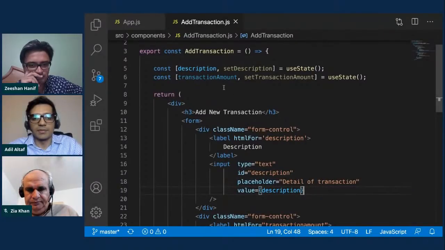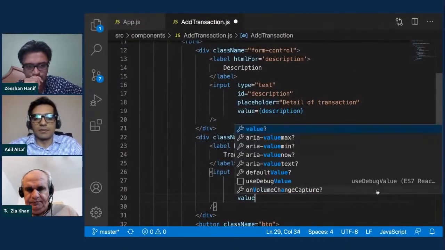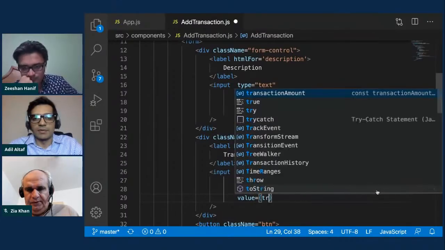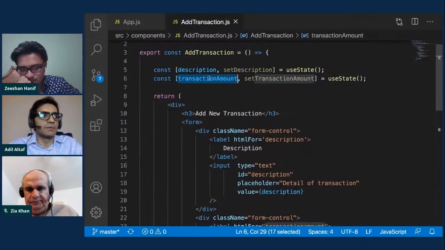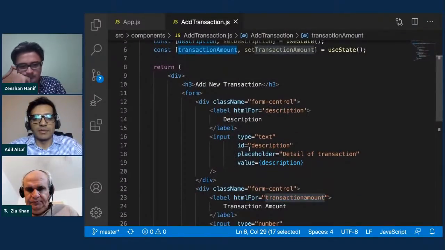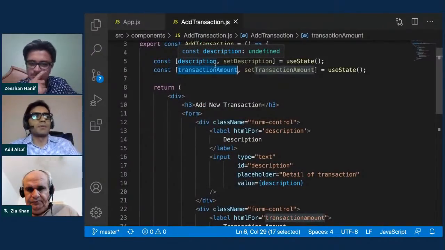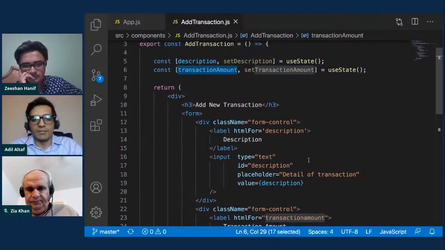That's for my description, and the similar thing here for my transaction amount, which is here. So now I've linked my form input to my state. And what I want to do is update the state whenever there's a change in my form input.